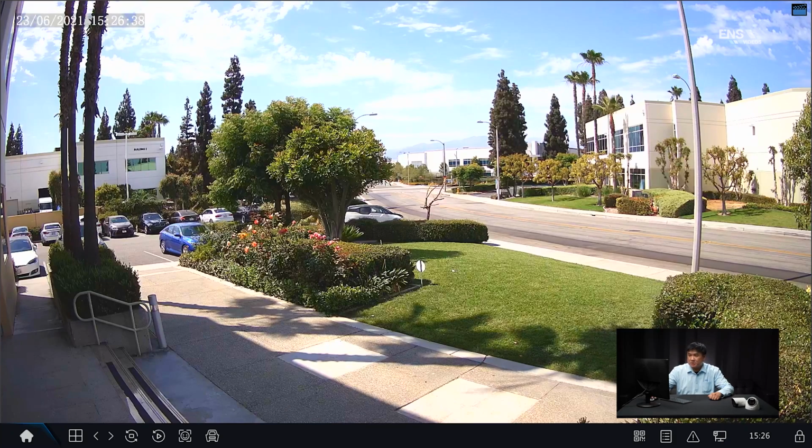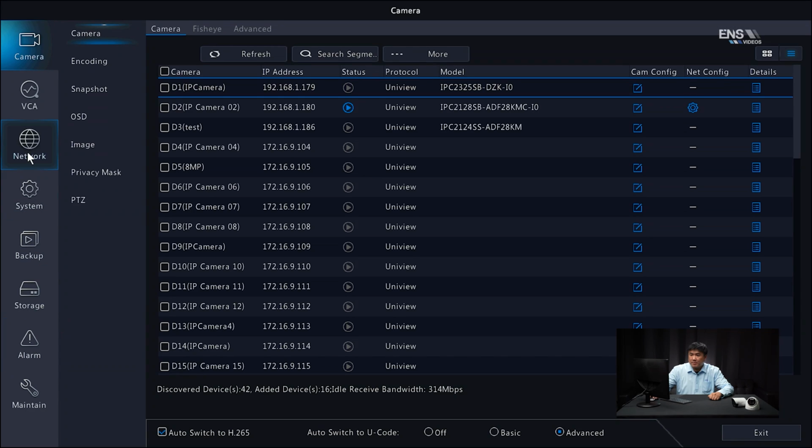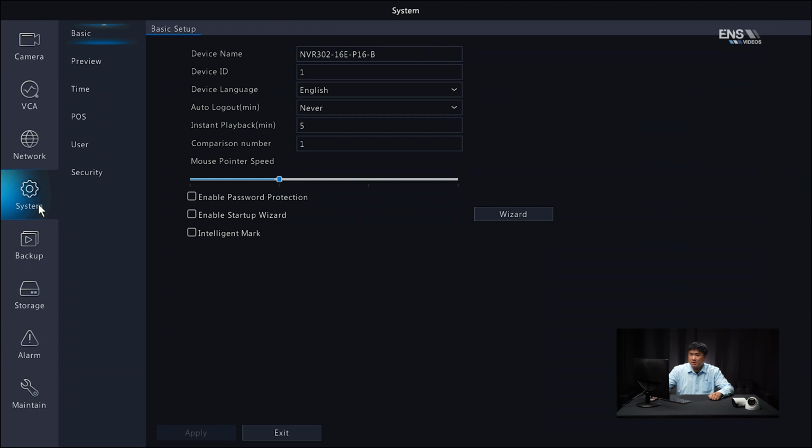And now I'm going to show you how to set up human vehicle detection in the NVR Local Interface. The first thing you want to do is, when you log into the NVR, make sure you can see the live camera view, okay? Once you do that, you're going to go to the main menu, go to System, and one of the first things you want to do is check the box called Intelligent Mark and then click Apply.